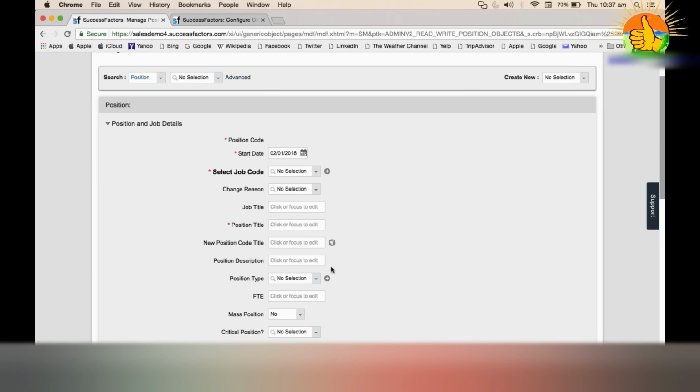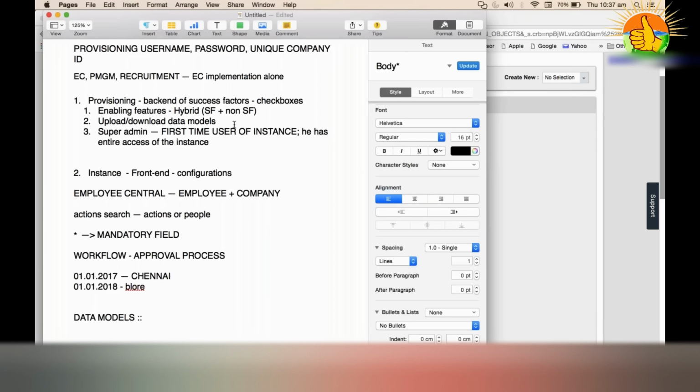So this is what a data model would contain. A data model would contain the structure of your object. What are the fields? What is the order in which the fields are present? Which are mandatory fields? Which fields are of type date? Which fields are free text? Which fields are of type drop down? That is what is going to be defined by the data models.